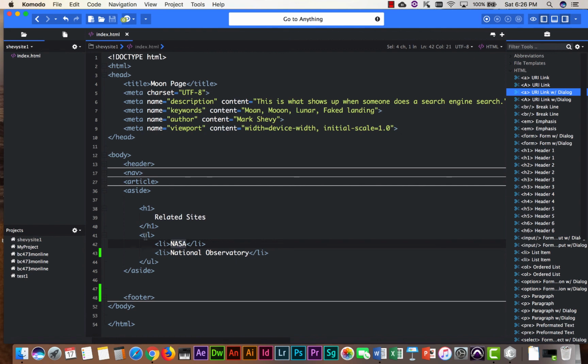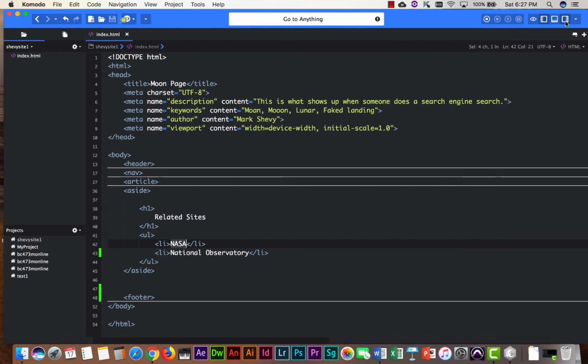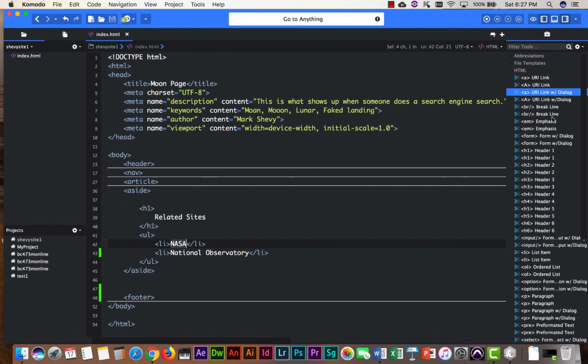I've created this unordered list, and I have two list items, NASA site and National Observatory. And what you can do is highlight the word NASA, and then you go over, and in the right-hand column, there is this window here of snippets. And in order to get that to display, if you don't have it displayed, what you can do is find these three little squares up in the upper corner here. And I see on this far right-hand one, I hover over it, it says Show Hide Right Panel or Right Pane. I click on it. Now I get these snippets.